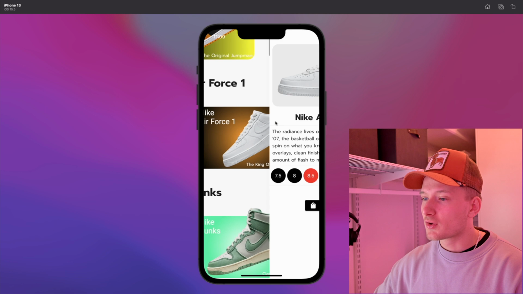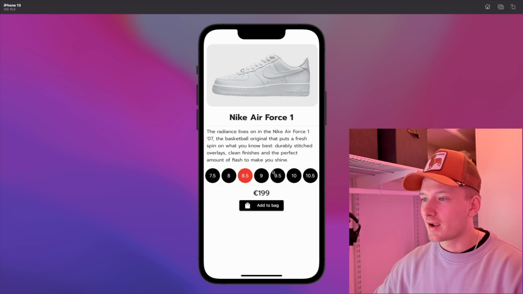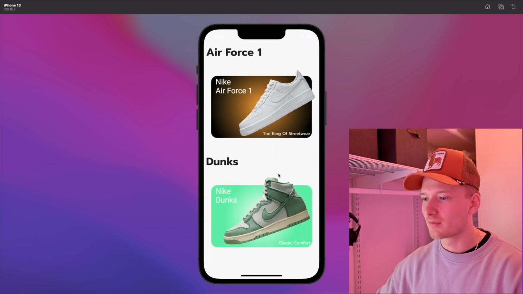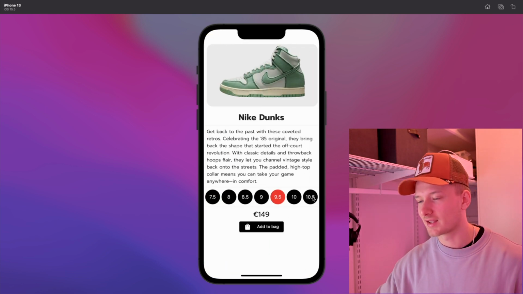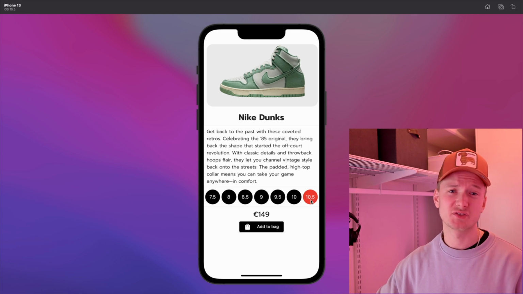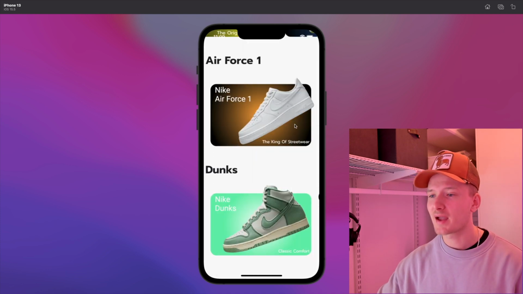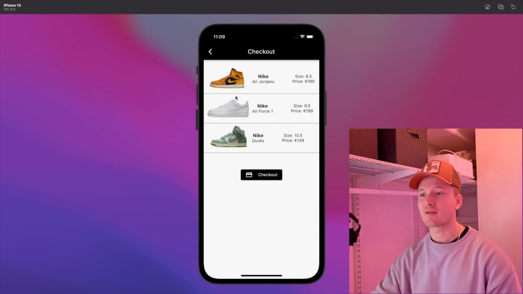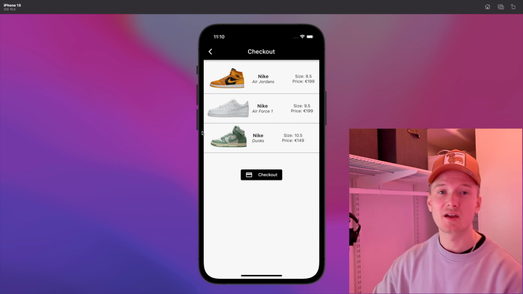Let's also have a look at the Air Force Ones, for example. Say I want to add these, maybe 9.5. I'll add those to the bag as well. Boom. We need a pair of Dunks too, so say those are gonna be 10.5 because I'm buying them for someone else maybe. Add the bag, boom, going up now and checking out the checkout. We can see that we have all of these ones in the cart.